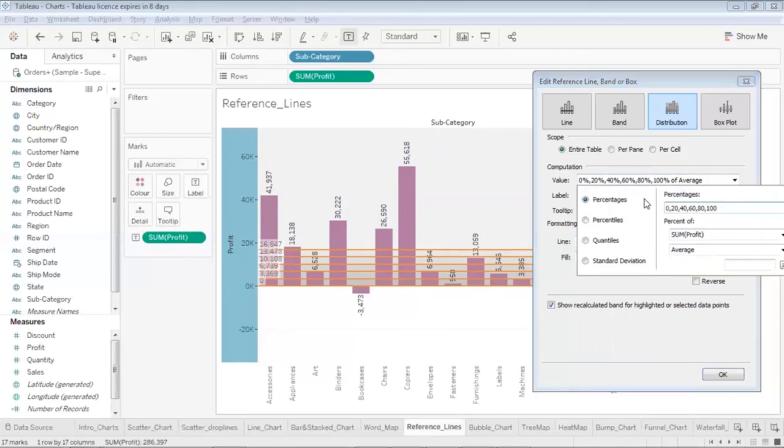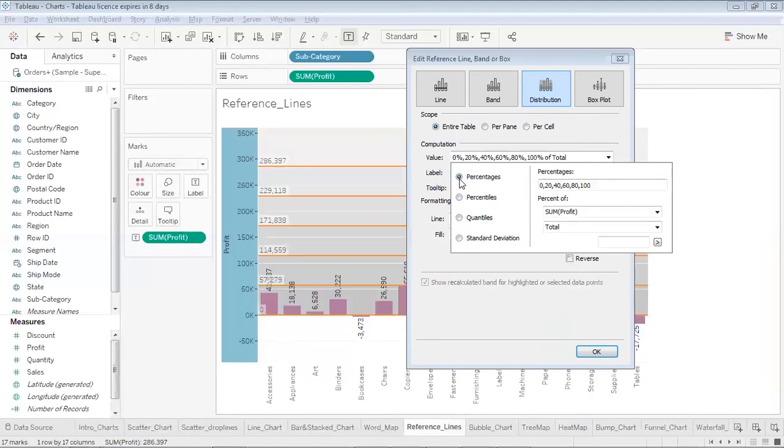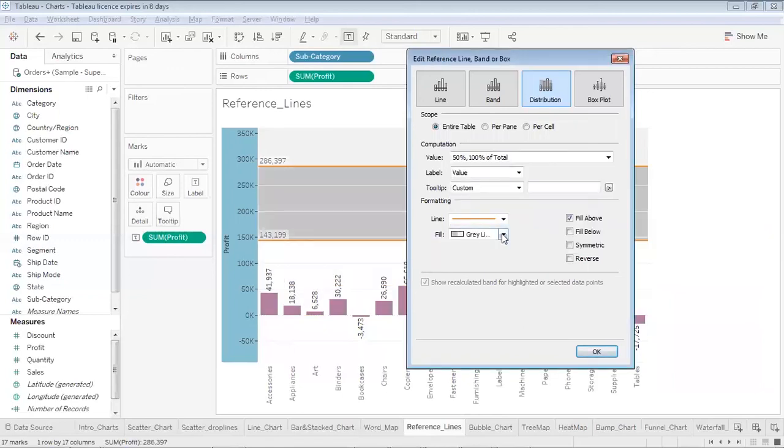So over here, apart from showing percentages, it also shows me the options of selecting percentiles, quantiles and standard deviation. If I select quantiles, I get 4 quantiles. So I can select the quantiles I want, I can select the percentiles I want. So right now I'm selecting percentages, and I'm going to show only 2, that is 50 and 100. And I would like no fill and then okay.